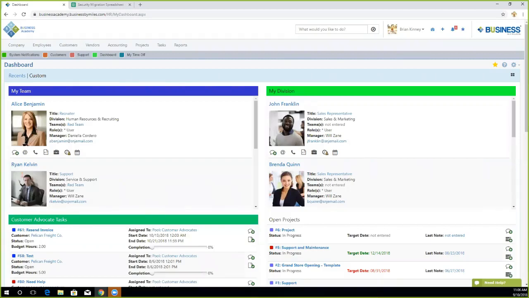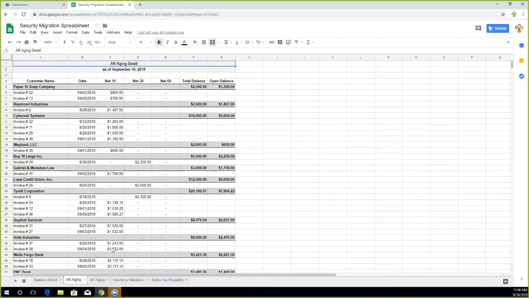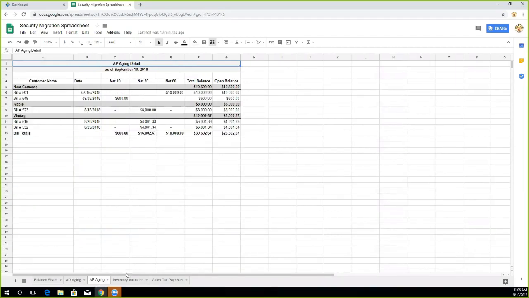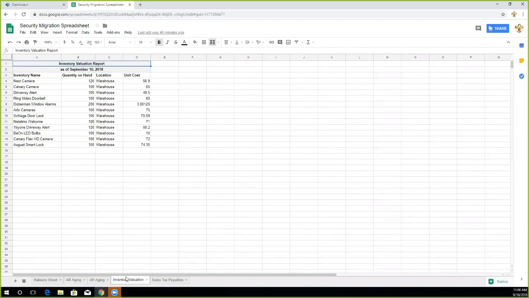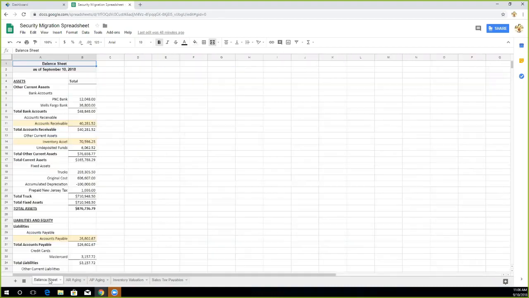Since we're simulating a full accounting migration, we need a total of 5 lists or reports from our company's other system. These include the following: a balance sheet, AR aging detail, AP aging detail, an inventory valuation, and a sales tax payable report. So now that we have all 5 reports, let's examine them and run through what each report represents and some things to watch out for before making the jump to migrate accounting.